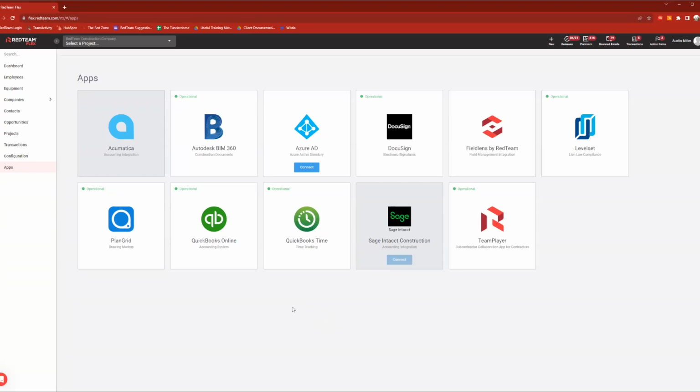Non-financial systems we connect to: BIM 360, if you use that, we have one there. Azure AD, that's going to give that single sign-on feature. I believe it's a Microsoft function. DocuSign, something we have an integration with. This will allow you to electronically sign documents from within RedTeam. We do also have an integration with FieldLens, one of our other software that we offer. It's really a field management system.